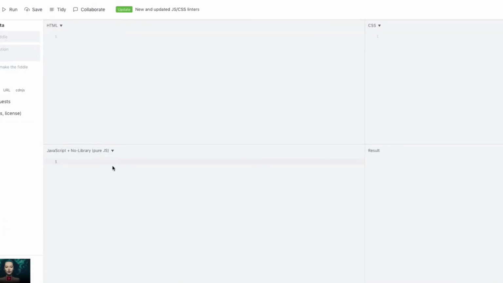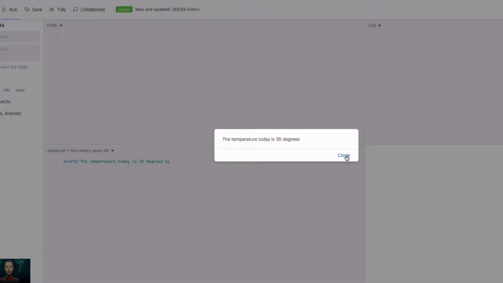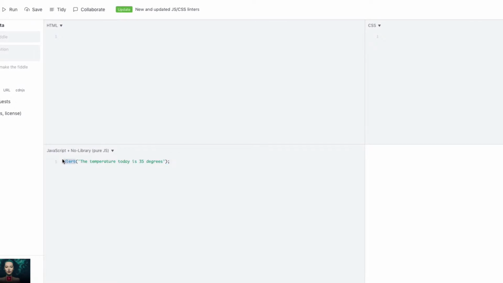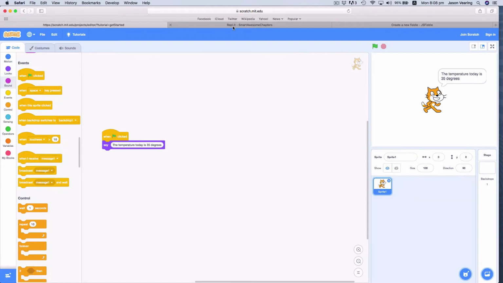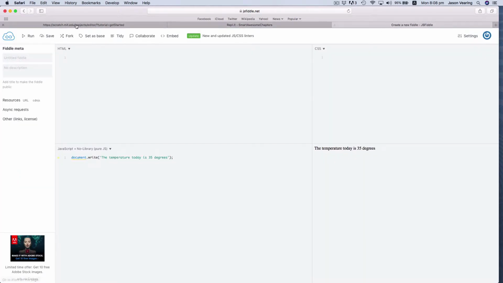And in JavaScript, we could do alert first. Run that. But because we want to go to the document window, we're going to go document.write. Okay, so we've got output in Scratch, Python, and JavaScript.